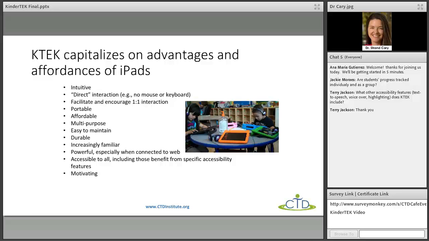Now, it also introduces some difficulties for students with disabilities who can't do some of the manipulations on the iPad screen, and that's something, again, we're trying to think about and accommodate. But for our initial target audience of students who might be at risk for math learning disabilities without other disabilities, this is a real bonus. They definitely facilitate and encourage one-to-one interaction. They're portable, fairly affordable in the long run, very durable. We haven't had any break in our project so far, and we've been doing this for years. Multi-purpose, easy to maintain, increasingly familiar to students and, importantly, to teachers, so they're not quite so daunting anymore.